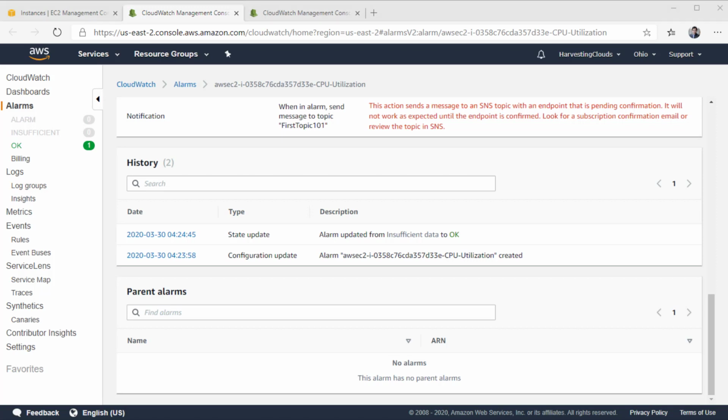The history section down below shows you what has happened so far with this particular alarm. We have configured the update and we have a state update for this alarm. It went from insufficient data to OK. That means it started gathering the data. It did not have any data, and then immediately it turned to OK because it gathered that data for CPU utilization and it had sufficient data.